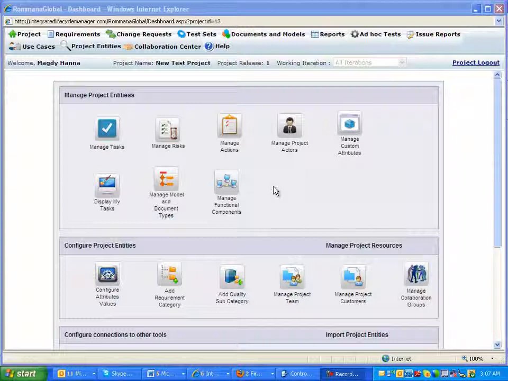What you are looking at here is the main project screen one more time. And if you look at the menu bar at the top here, documents and models are here. But before you can create a document or a model within Rommana, by the way, a model within Rommana, as we're going to see in a little bit, is things like a decision table, an entity relationship diagram, a screen design, which is also treated as a document.